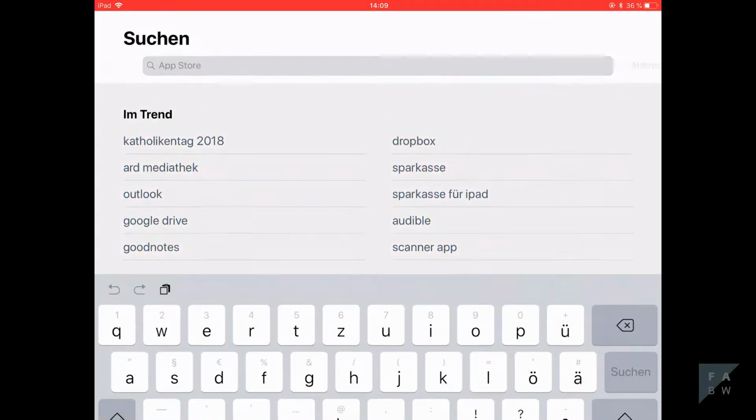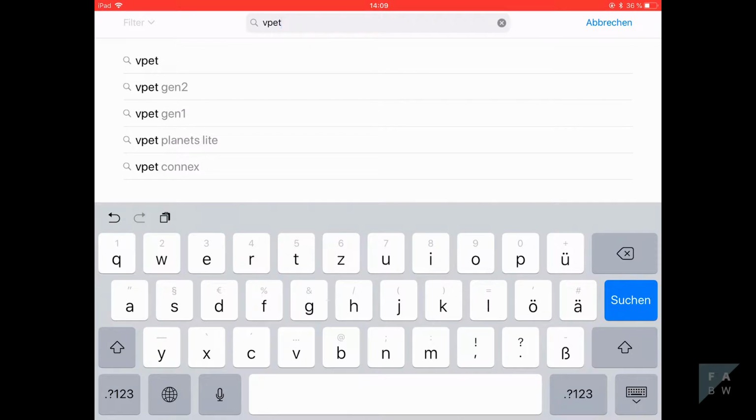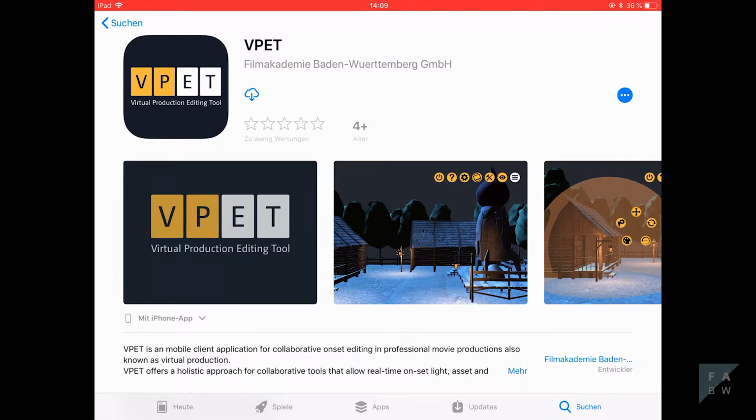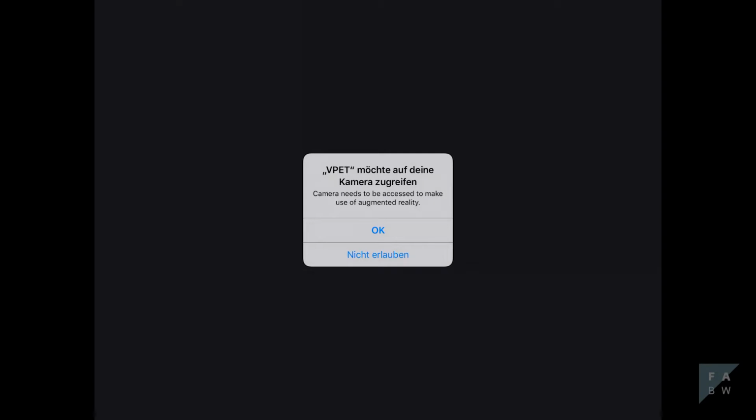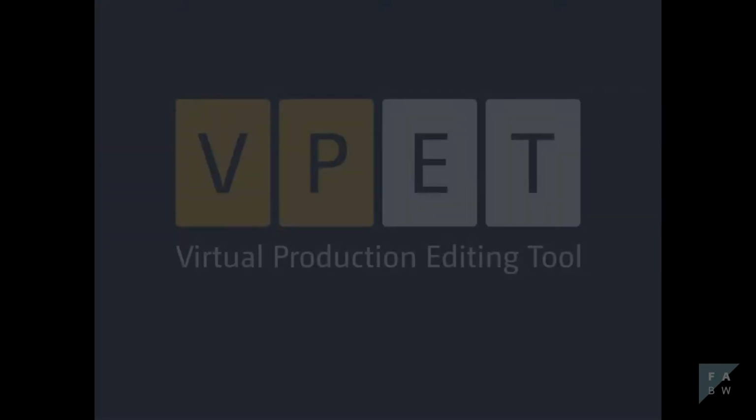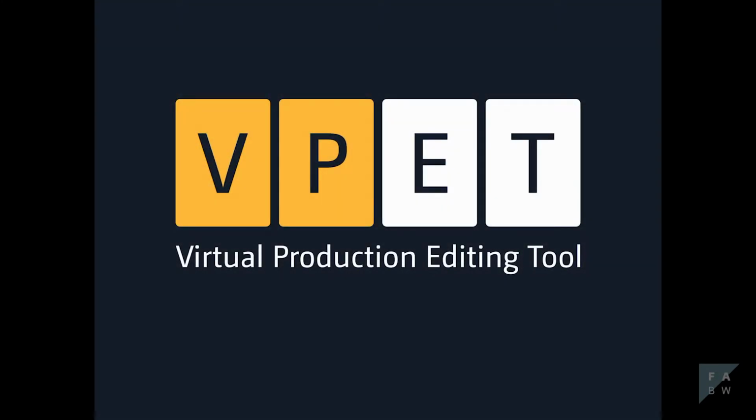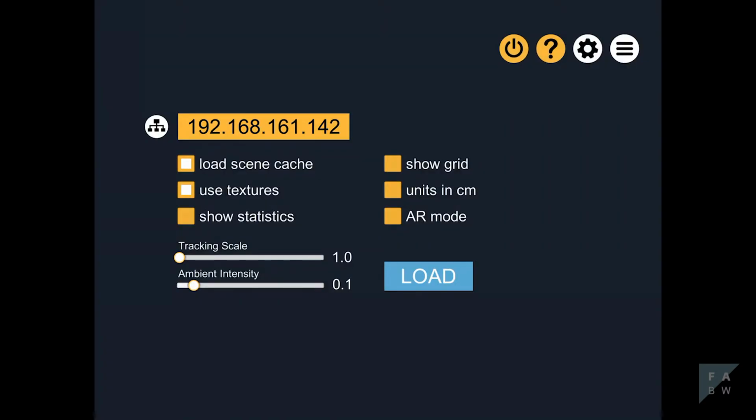Now let's go to the tablet and first install the VPET app from the App Store. We can directly open it there. From there, the camera needs to be accessed for ARKit, and then VPET tools on the tablet are running. On that configuration screen, we again need to enter the IP address of the synchronization server by just tapping into the IP address field.